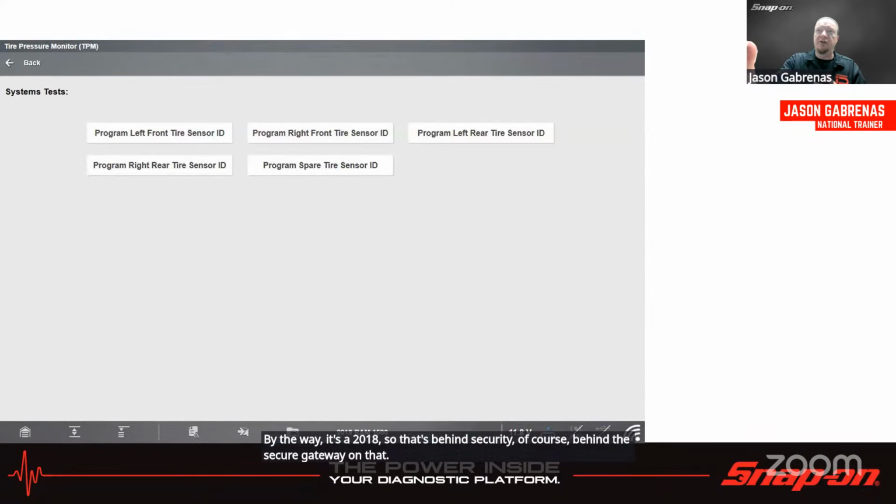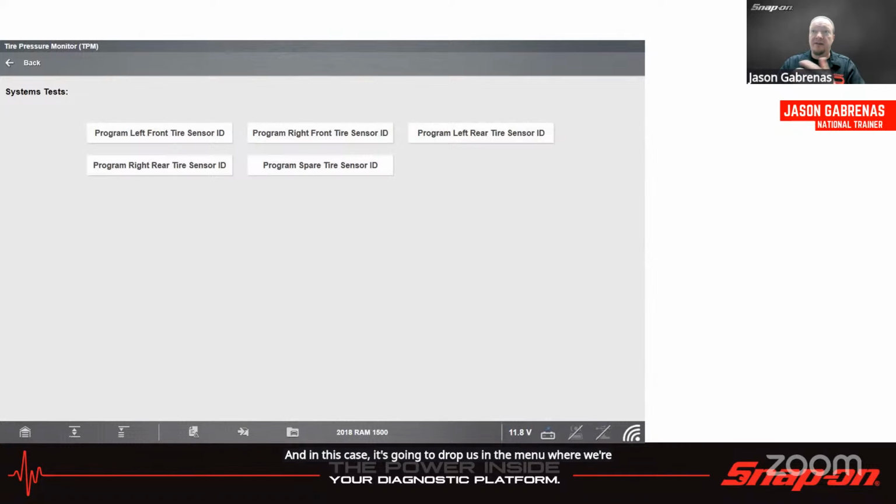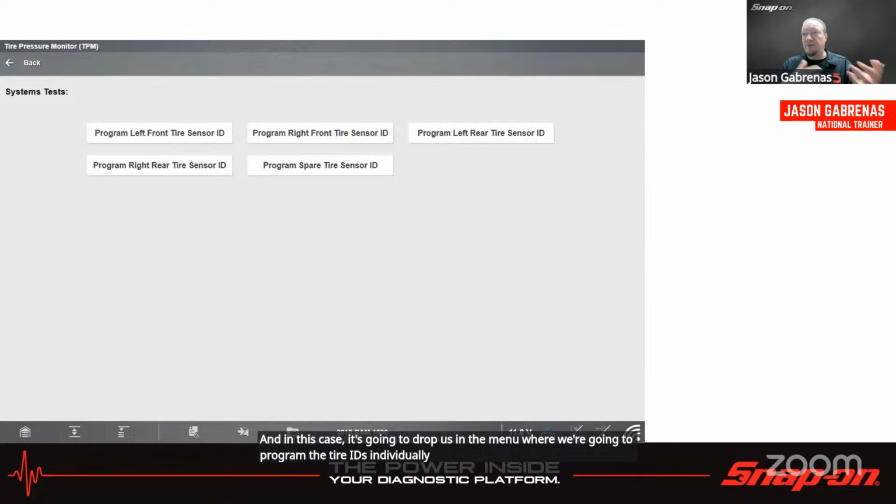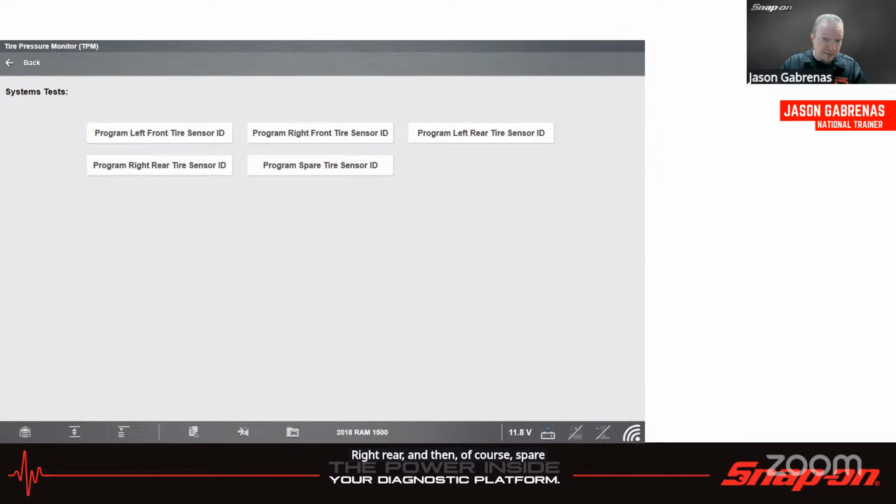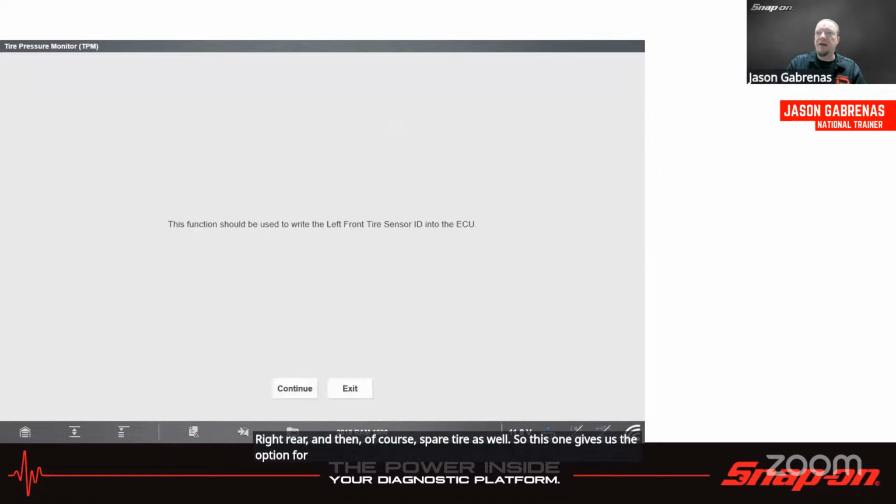And in this case, it's going to drop us in the menu where we're going to program the tire IDs individually. So we can do left front, left rear, right rear, and then, of course, spare tire as well. So this one gives us the option for a spare, which is nice. So it should be used to write the left front tire ID. So that's the one I chose first because that's the one you should do first.